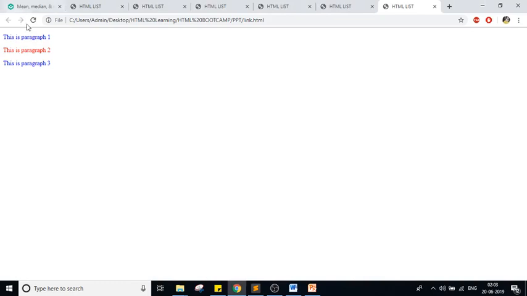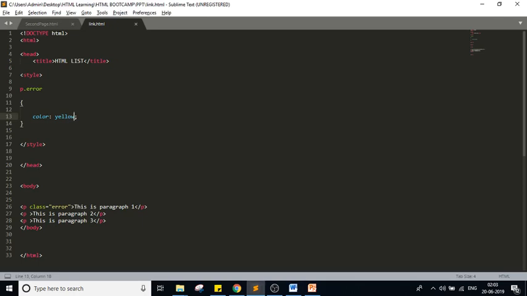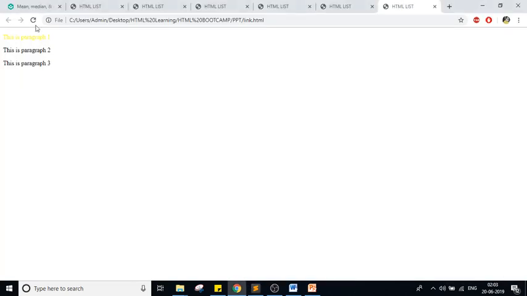so that you should know that only the first paragraph is going to get changed. Can you see? The first paragraph has been changed. If I'm giving the same particular class to this paragraph also, then see, it's getting changed. So I hope now you understand what's the difference between class and ID.